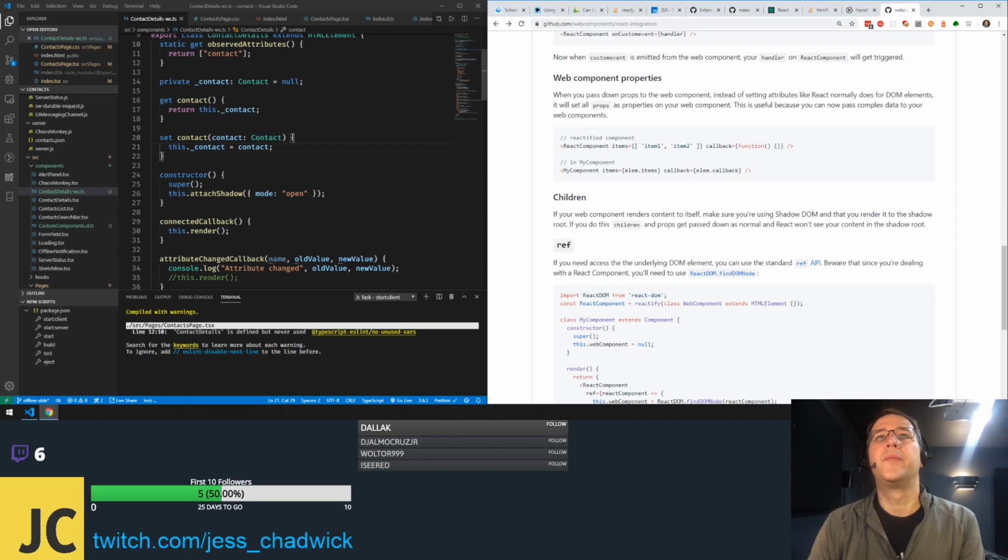There we go. Cool. This is exactly what I'm looking for. Web component properties. When you pass down props to the web component, instead of setting attributes like React normally does for DOM elements, it will set all props as properties on your web component. So this is that line where we actually get a reference to that element and we assign its properties.